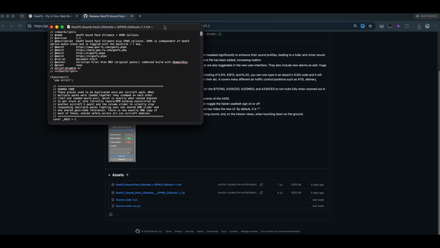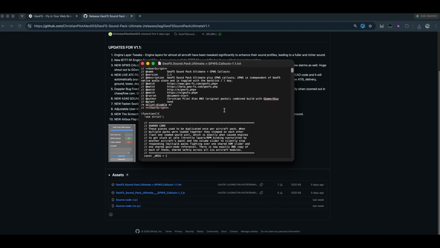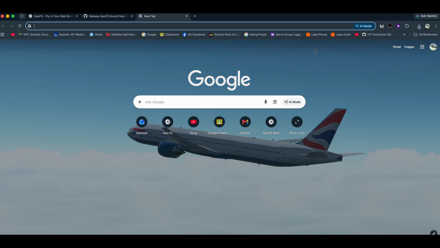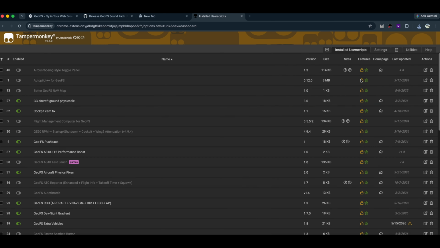So this is TextEdit, which is default for Mac. For Windows, I don't know, it might be Notepad, but what you're going to do is you're simply just going to select all of it. So for Mac, that would be Command A. For Windows, Control A, and then I'm going to hit Command C, which would be Control C for Windows. Copy all of this. Then you can go to a new tab, go under Tampermonkey.